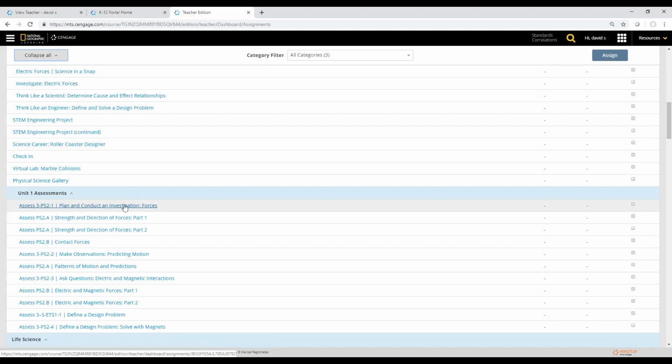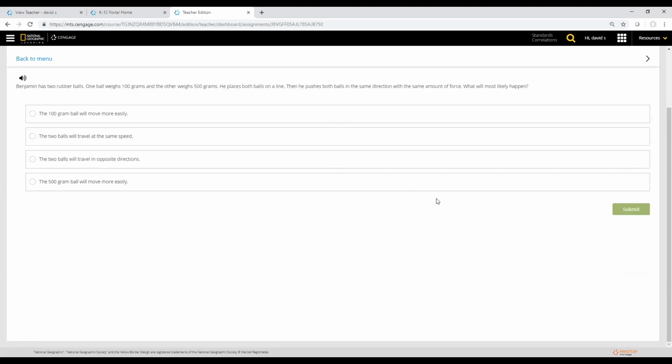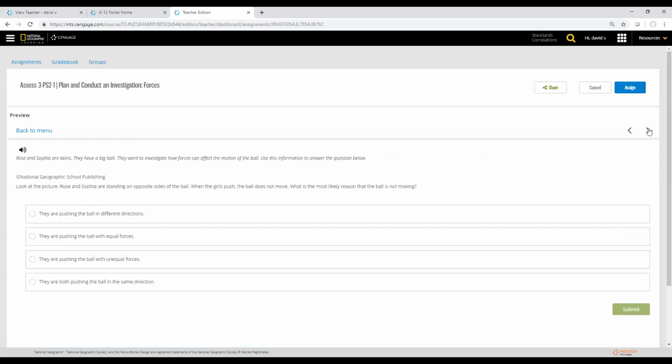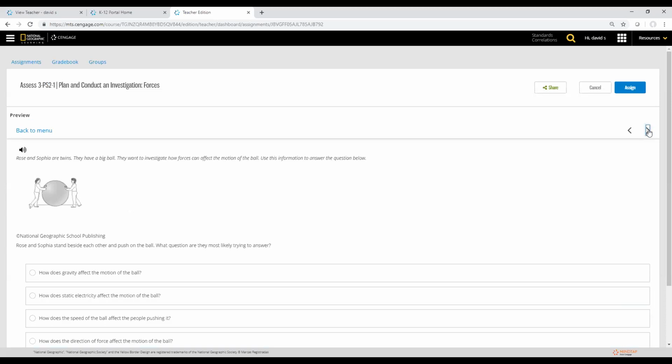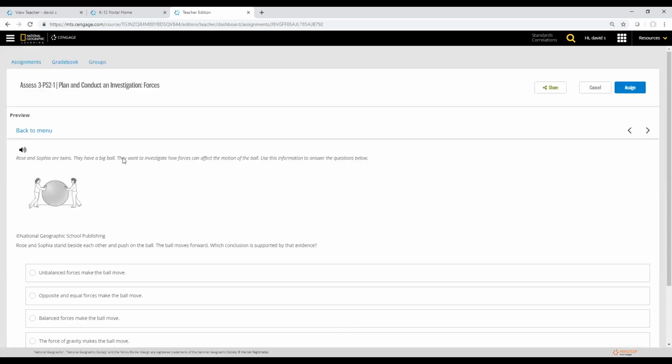If we were to click this link, we select the assessment. This gives us as teachers the ability to preview the assessment, right? We click left and right arrows to preview the assessment. Please know that the assessments have the option to be read aloud for students by clicking the read speaker icon. Okay. So let's say this is Plan and Conduct an Investigation for Forces. So this is something we want to assign.